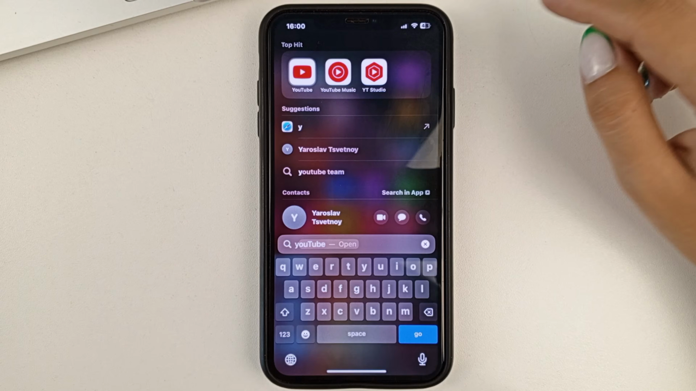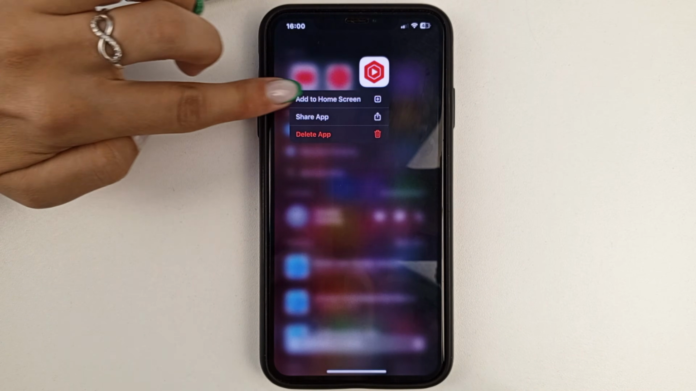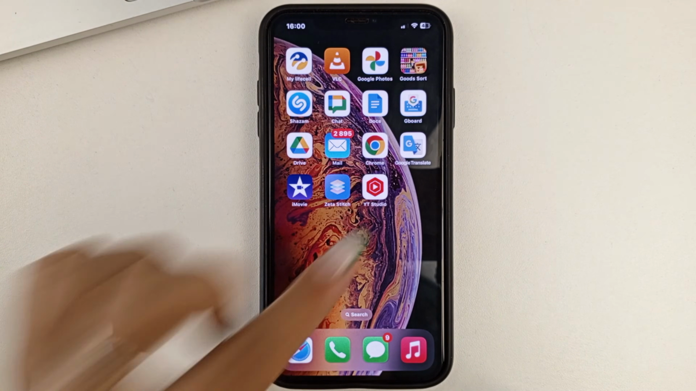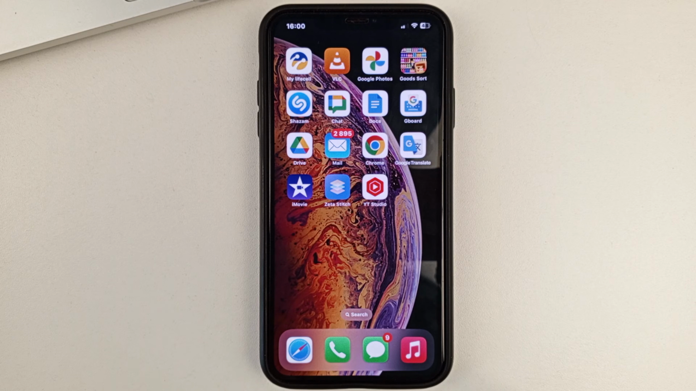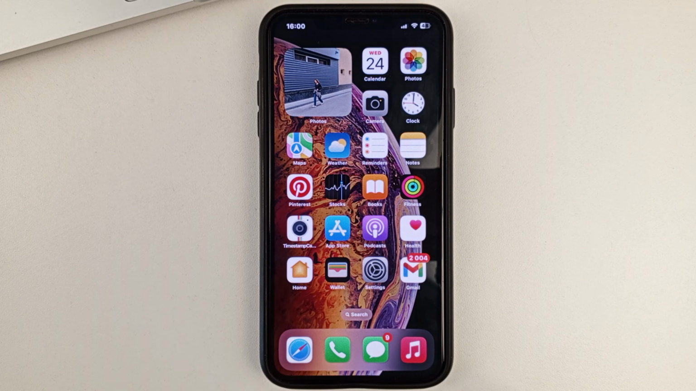To bring it to your home screen, tap and hold on it and add it to your home screen. And that's how you'll add the app, and you'll be able to go into it and work with it from there. That's how you can install the YouTube Studio app on your iPhone, friends.